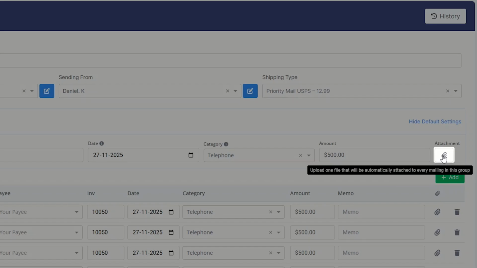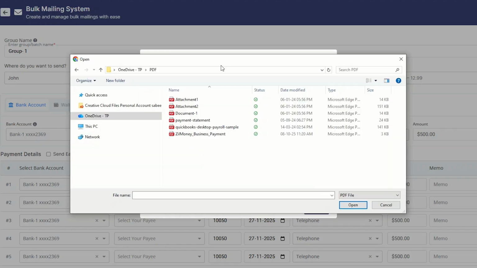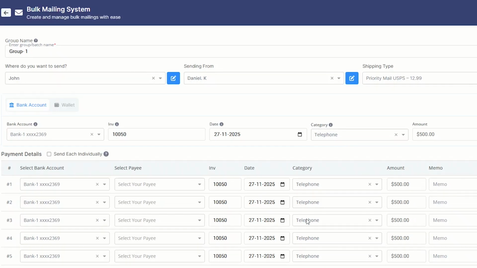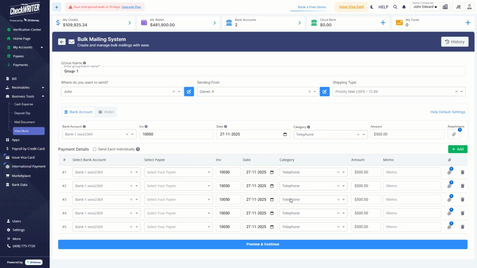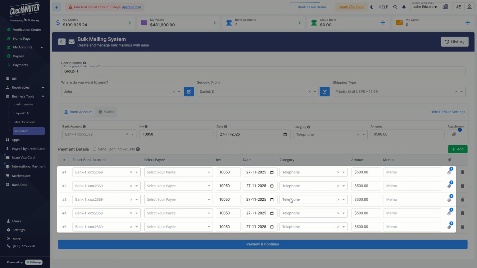Click the attachment icon to upload a file that will be added to all mailings in this group. Choose a file or drag it here, then click Done. You are able to find the number of attachments being sent along with the mail, considering the number displayed here. These details will be automatically filled into the corresponding fields.